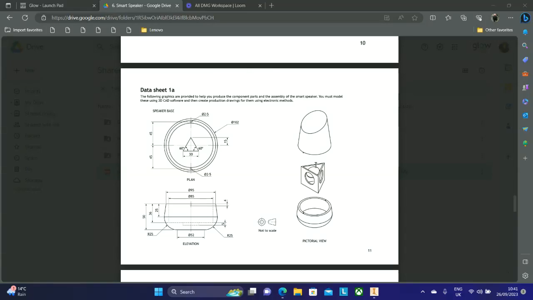This video is for the National 5 Graphic Communication assignment for 2022, which was the smart speaker. In this video, we're going to look at creating the speaker base. By looking at datasheet 1A, we can see that the speaker base is round in shape. It has centre lines on the elevation and on the plan. So we are going to use revolve to create the speaker base.